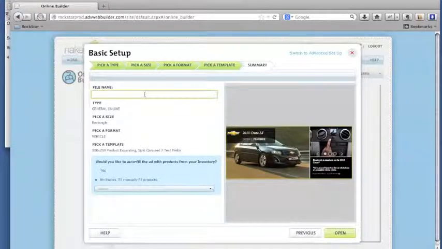And give it a file name. I'll call this online rectangle expanding split. It's a good idea to name things what they are so it's easier to find them later. And that's a demo, I'll call that. We can leave this as is, then click open to continue.